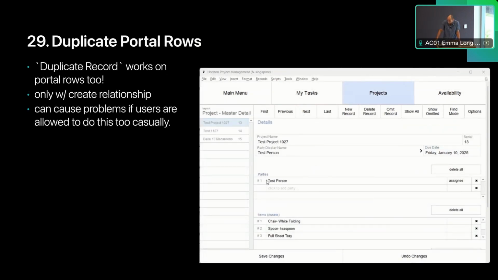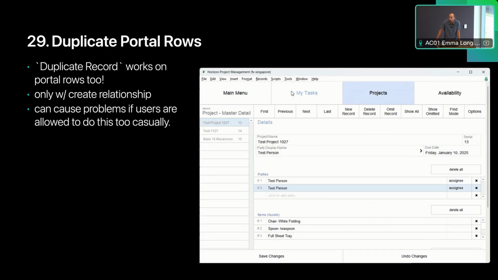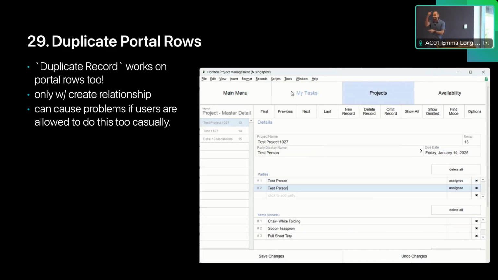Duplicate portal rows also is a thing. That is less common, but it's actually a really, really important technique. So if you want to, for instance, duplicate a parent record and all of its related children without ever leaving your current layout, one way that you would do that is you would loop through all of the portals, duplicate each of the records, set a new ID into it, duplicate the parent record, and then set that ID to match the one that you just put into all of the children. Then in one transaction, without ever leaving the layout.